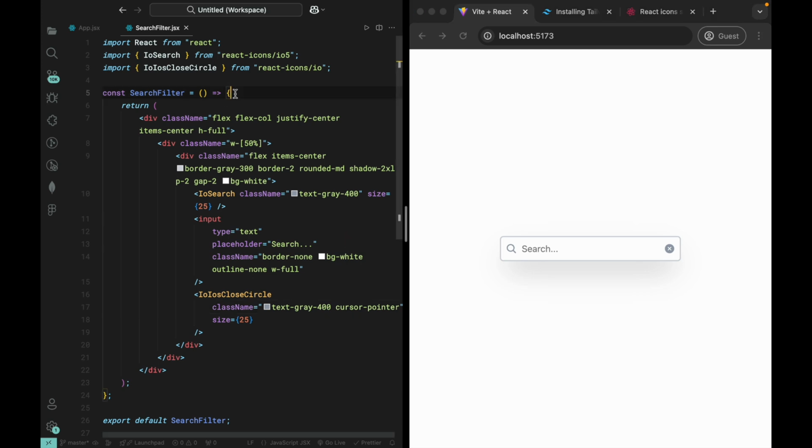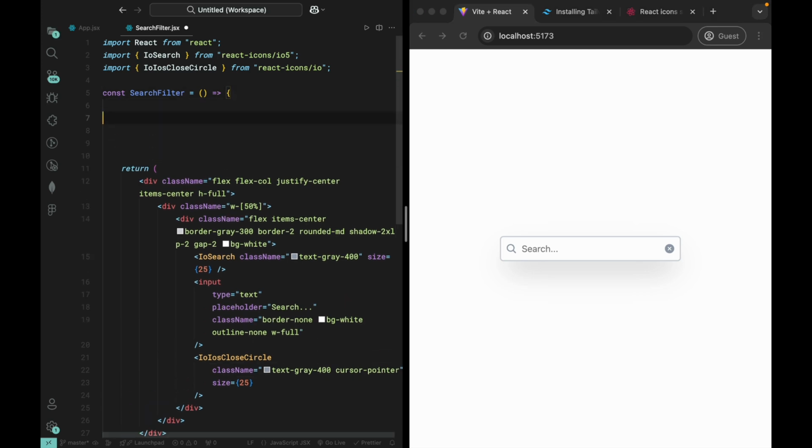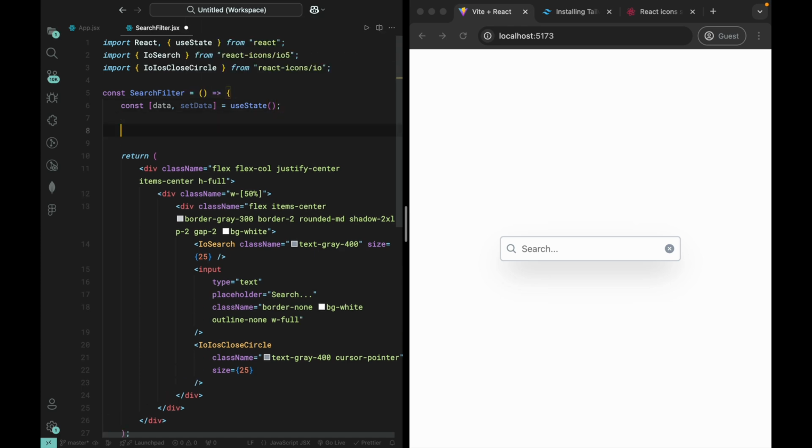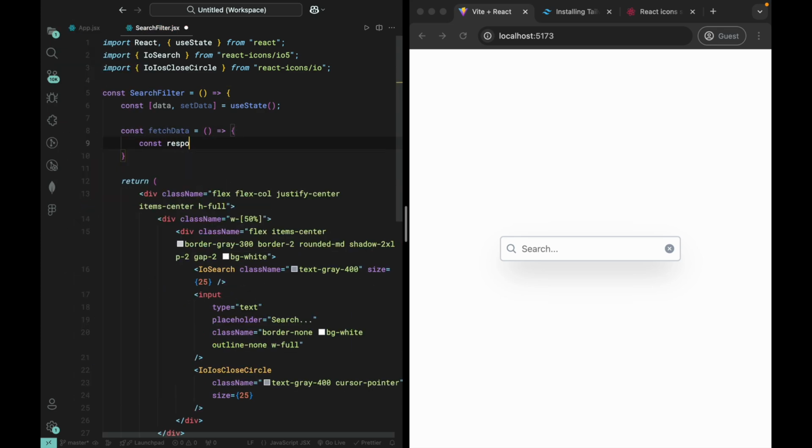First, let's create a state variable to store the fetched user data. This will hold the results we get from the API. In the search filter component, add the following state hook. Next, we'll create the fetchData function that will fetch data from the Random User API. The function will call the API and update our data state with the fetched results. Here's the code.